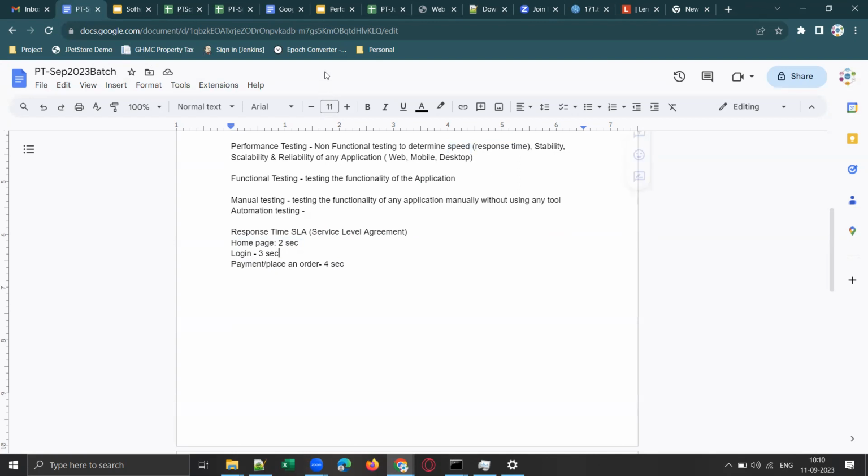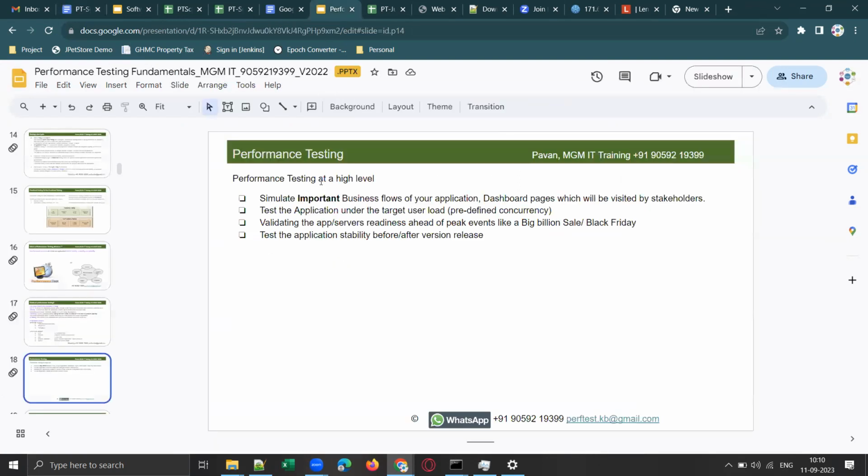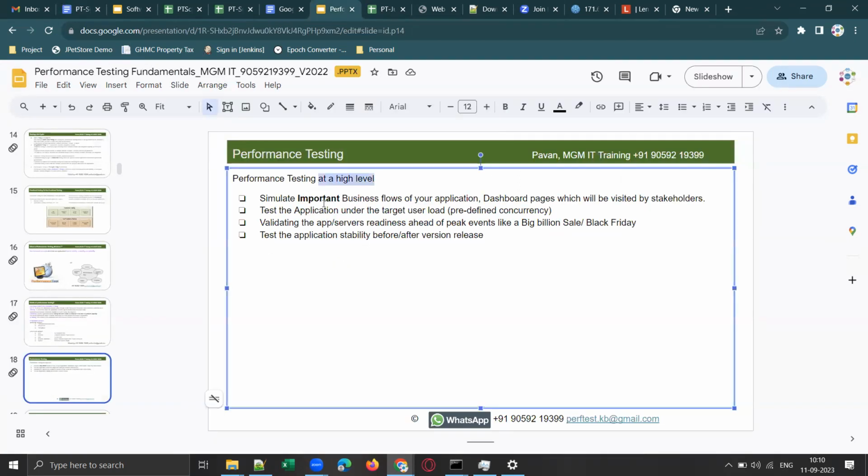And how do we do performance testing? I'll cover that tomorrow at a high level. I'll explain what is meant by critical business flows or important business flows of the application, what is meant by target user load or predefined concurrency, how we validate this, what the main objective of doing performance testing is, and what happens if we don't do performance testing. Clear? We'll discuss all these concepts at a high level in tomorrow's session.